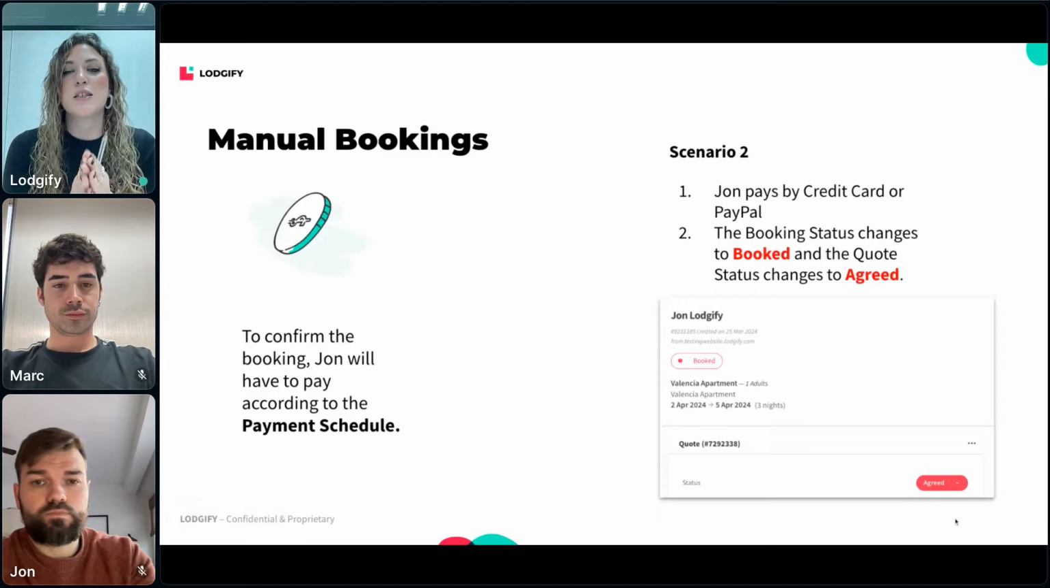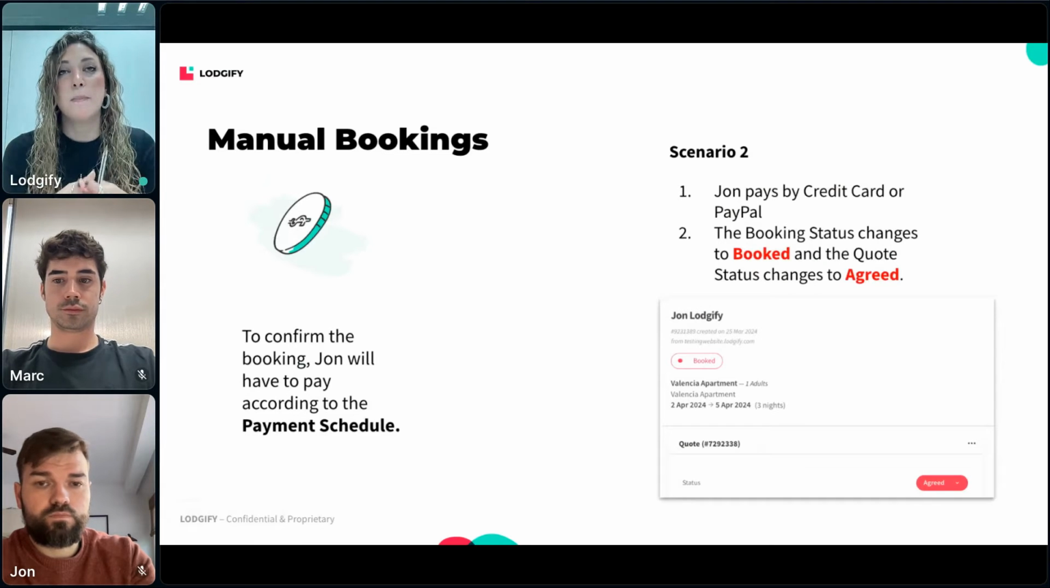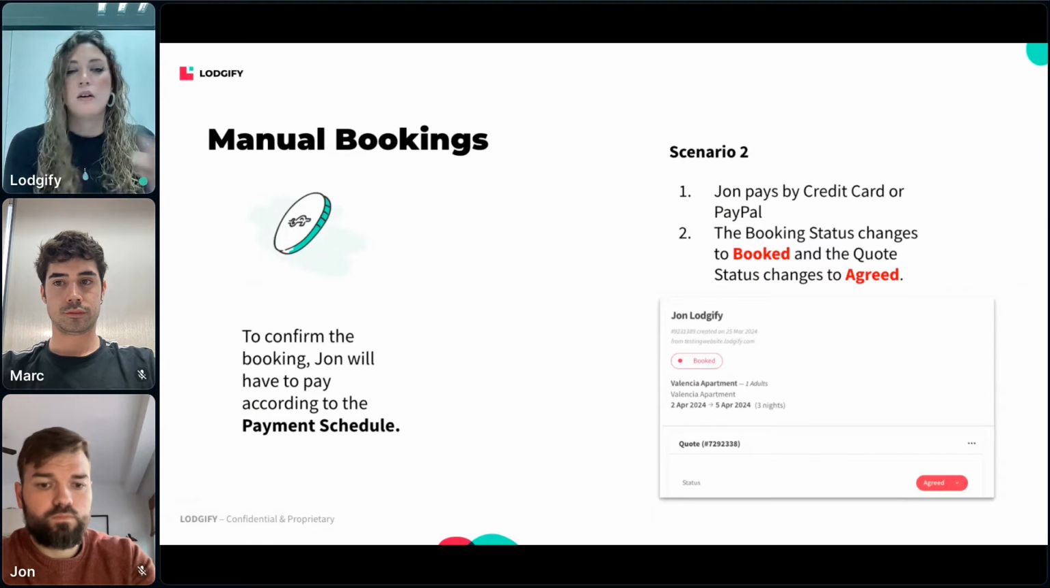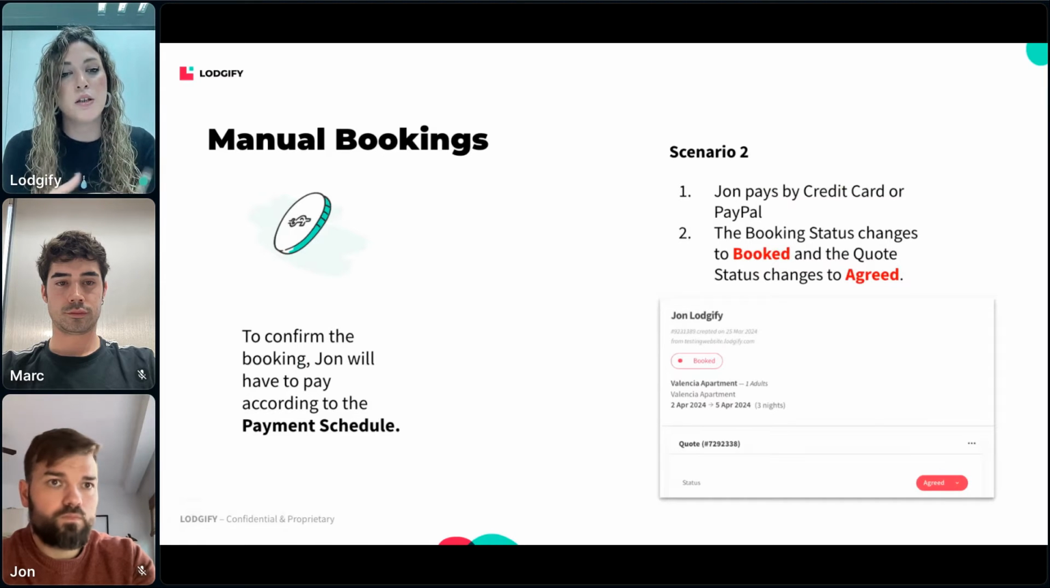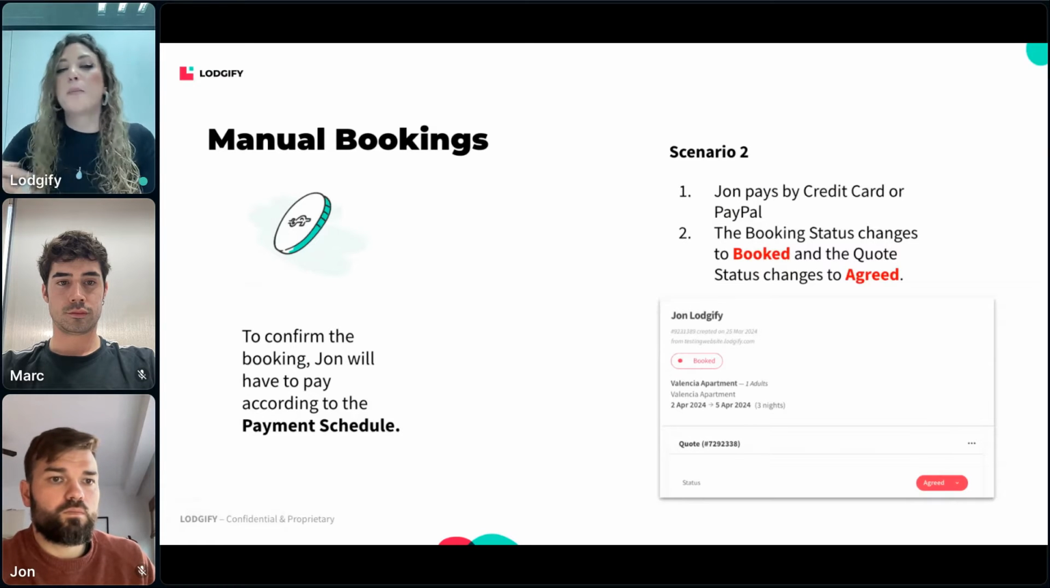At that point, as soon as the payment is successfully completed, the status of the booking will automatically change from tentative to booked, and the status of the quote will change from pending for payment to agreed. Okay, so at this point, John and Adriana both agreed to the booking. The booking is confirmed. The booking will be blocking the calendar permanently unless it gets cancelled.